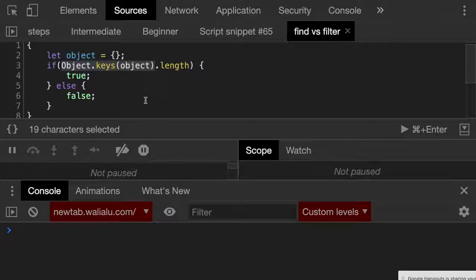An array of how many elements? Empty array. Yes, that's an empty array. What's the length of an empty array? Zero. Is 0 truthy or falsy? Falsy, correct. So that will return false.